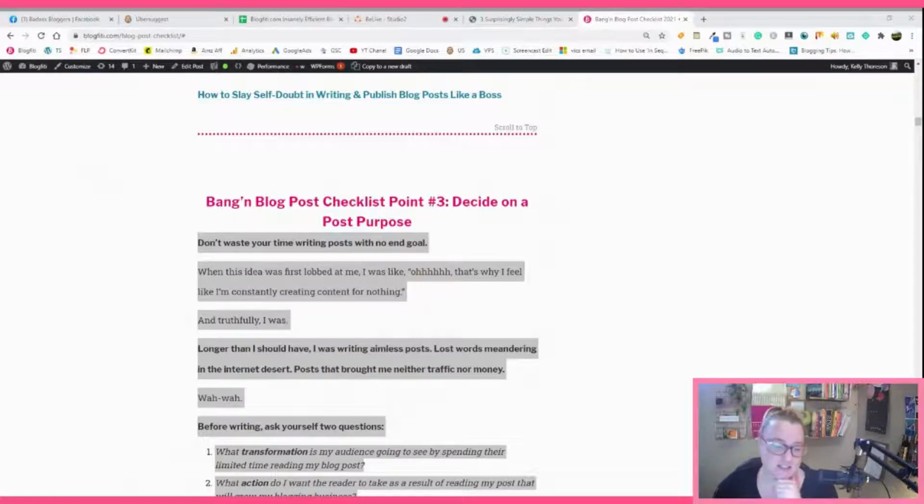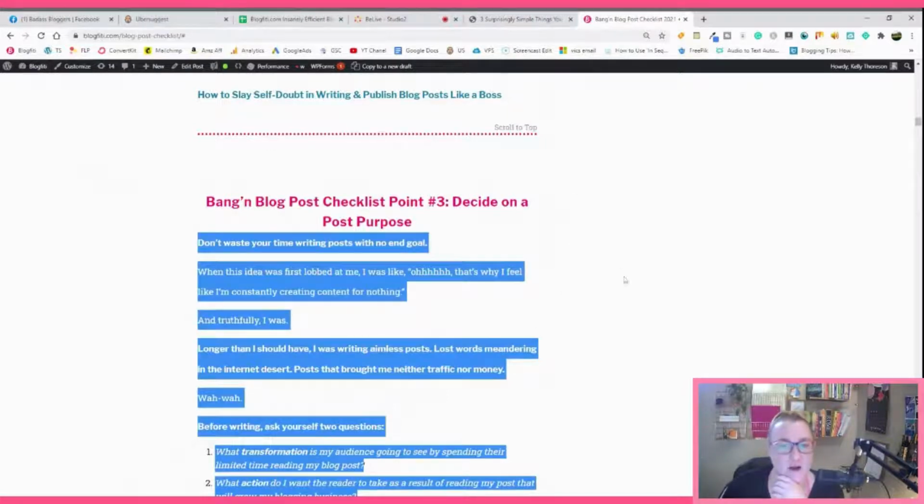But I didn't just delete it. I copied that and pasted it into its own Word document. If I want to later, I can use that as a seedling for a new post. So you don't just have to get rid of it. But that's how I decide.